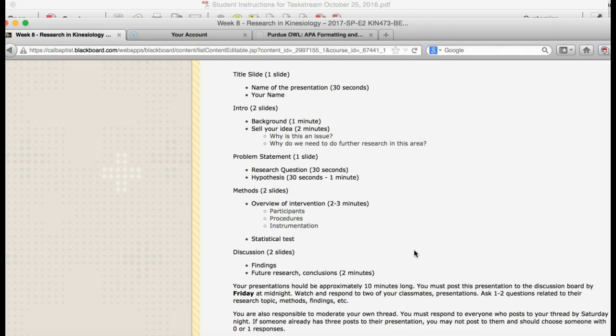I'm not going to be too particular about how much time you spend on each slide, but make sure that you have all this information in each slide. You need to have your name, the name of the presentation, and then in the first couple slides, your background, then the problem statement. So what's your research question and hypothesis? Just like how you did in your paper.